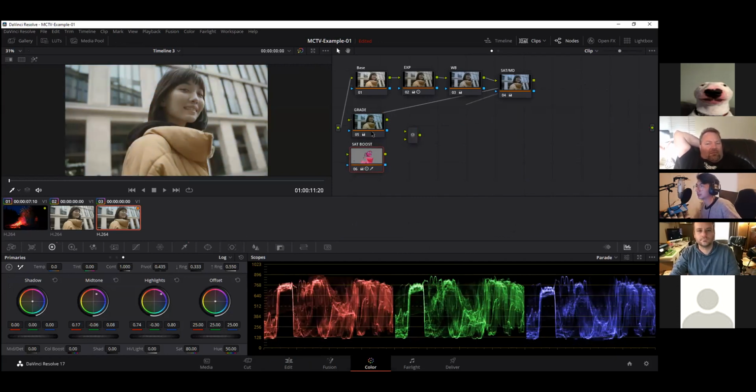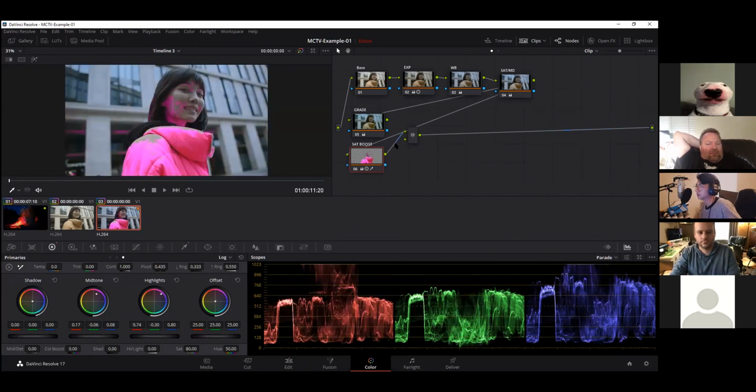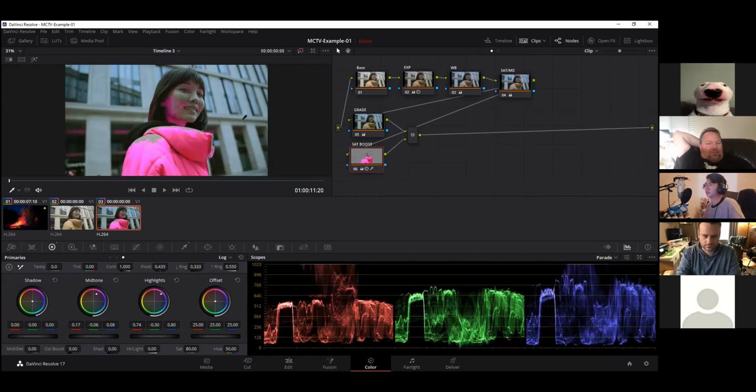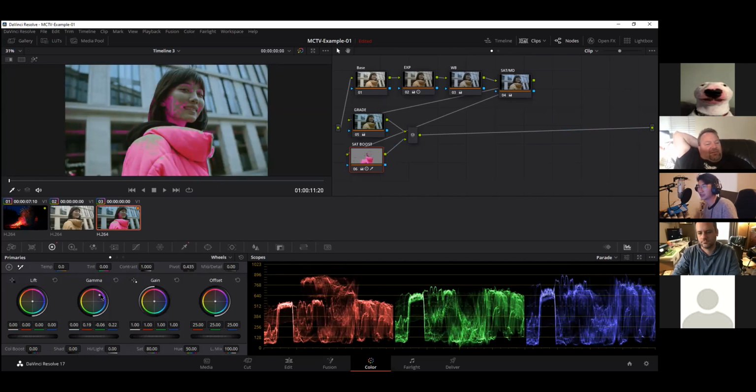So relink these. Oops. And there we go. Now she has a pink jacket. And this is a part of all the stuff that we can do. Like if somebody was wearing a white shirt, or say I didn't like this yellow jacket that she was wearing, I'm just like, I wish she wore a blue jacket.